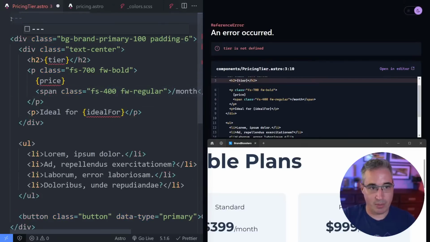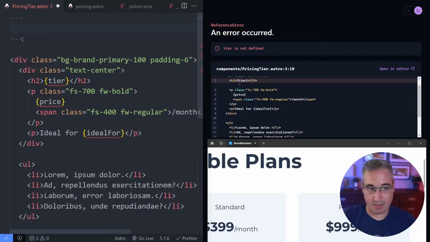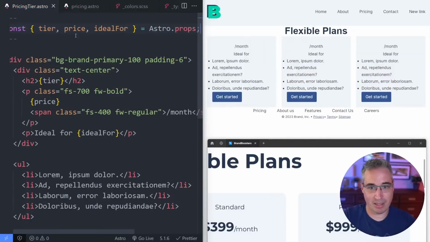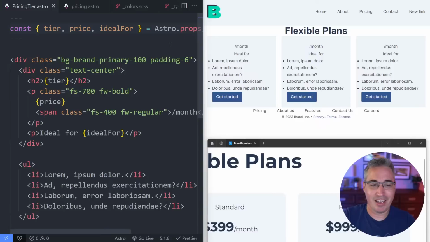Then let's come up to the top, we add that front matter with the 3 hyphens and 3 hyphens here. And this is the front matter where we can bring in extra information for it. So I'm going to say const, and we have our tier, our price, and our ideal for. And all of those are going to come from something called Astro.props. And that looks a little weird. You might be like, what the heck is Astro.props?